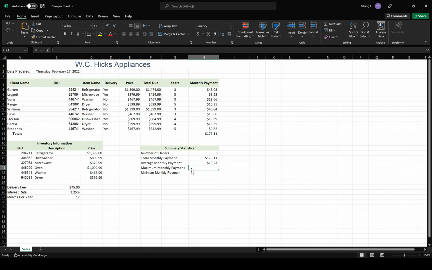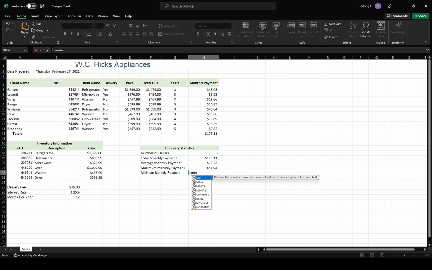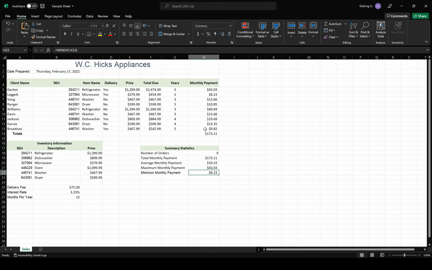For the maximum monthly payment, we want to type in equals max and press tab and then put in the data. Press enter, we can see 43.03 is the largest monthly payment. And for the minimum monthly payment, we put in the function equals min. We press tab and then put in the set of data. Press enter, we can see 8.23 is the lowest monthly payment.